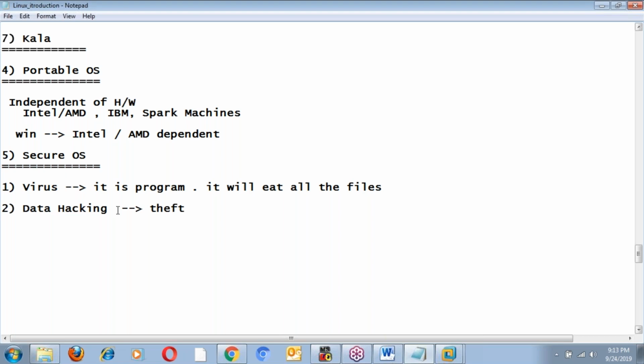Okay, with Linux OS, there is no chance of data hacking. There is no chance of a virus attacking Linux and Unix because there are some permissions concepts. Without permissions, no one can access our files or folders. As the owner, you can open your folders.